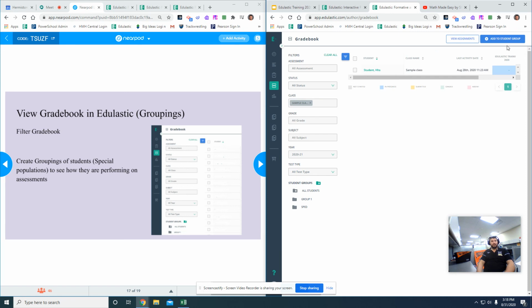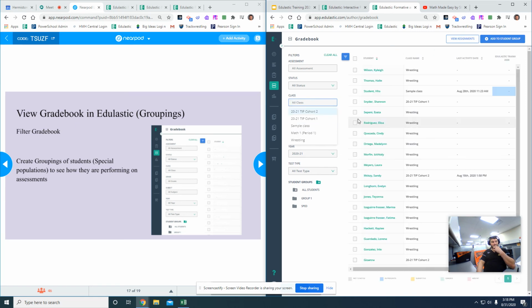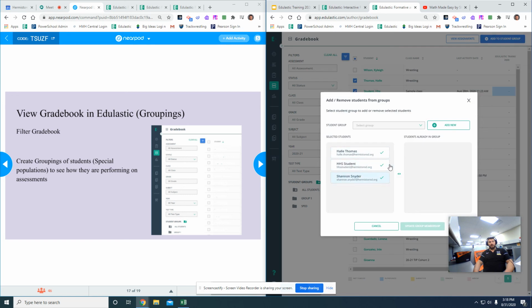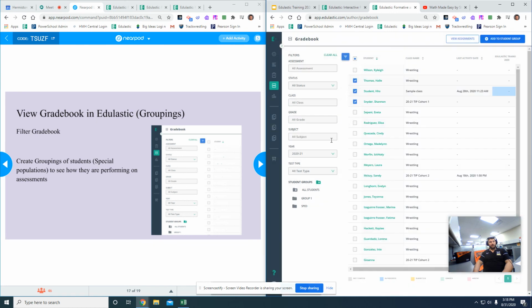In here is where we can add to student groups. So if I had all my students here, I could go through, select all whatever kids, say all my sped kids or all my EL kids or special populations, or maybe my tag kids. I could go through and create a group. And if there's not already one selected here, maybe I can add a new group if I wanted. As you can see, you could also do that in manage class, but you can do it under gradebook as well. And then once I have that, I can filter.